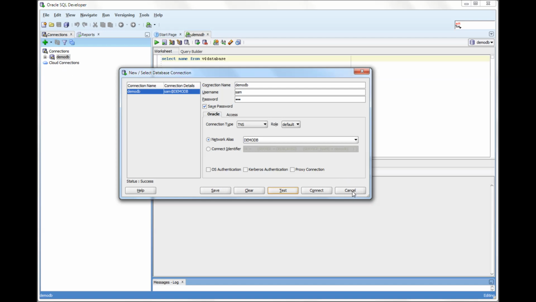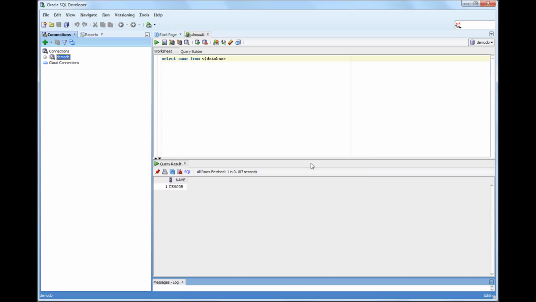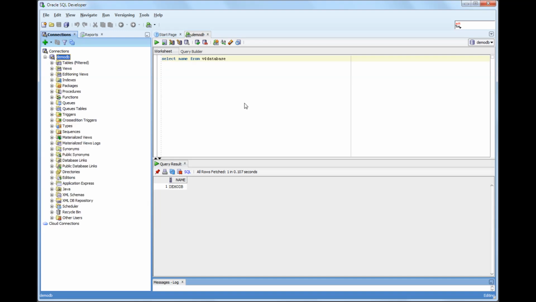Next time, I'm going to hit cancel here. The next time I open SQL Developer, it's going to open with the screen that I showed at the start of this video. If I expand it, since my username and password are already saved, it's going to connect, and it will also open a worksheet. It's called a SQL worksheet. So that's the basic.